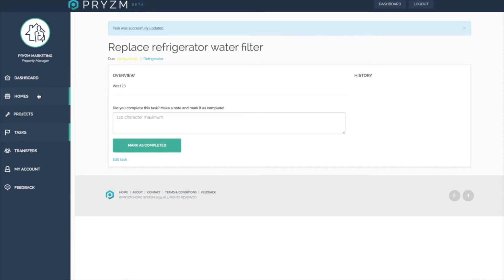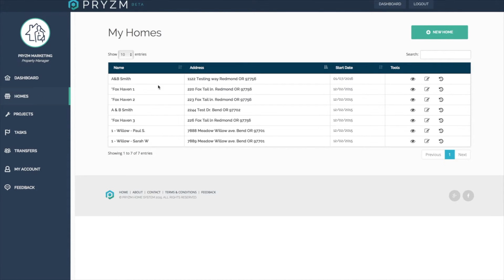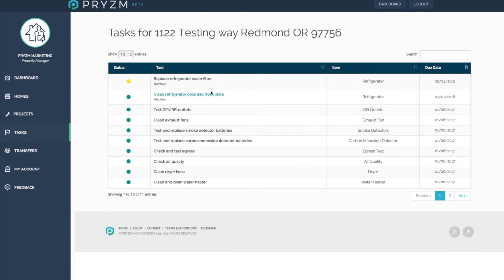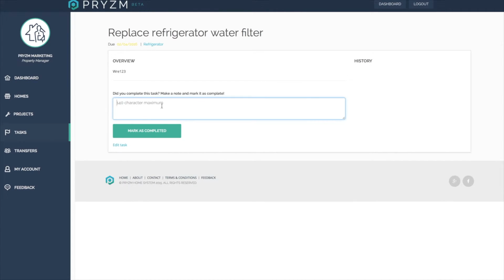So let's go back to home. We'll see the home that we've been working on, and then we can see the refrigerator here. Now we want to see what tasks we have. This is the only item we've put in. So we can view the tasks, and we can see that one of them, the one we put in for our refrigerator in the kitchen, is yellow, meaning that within 30 days it will be ready to be accomplished. Let's go back to that task, and let's say we just replaced that particular water filter. We're just going to put completed.